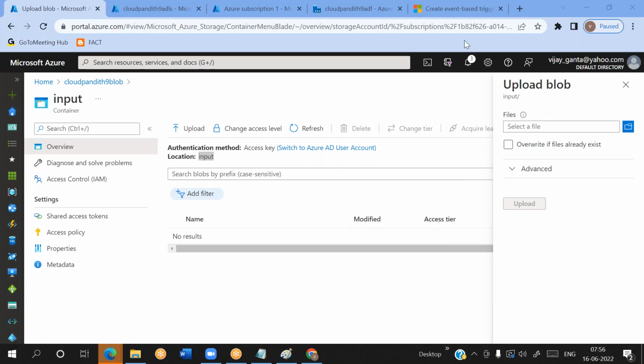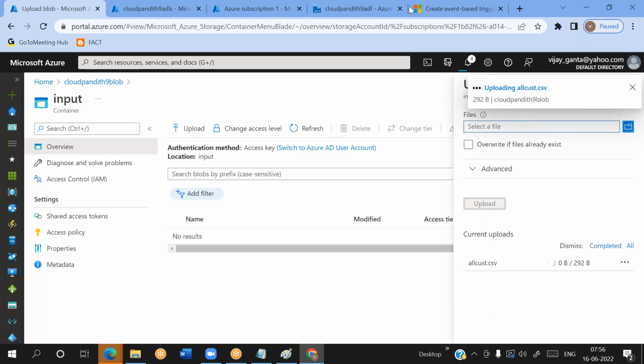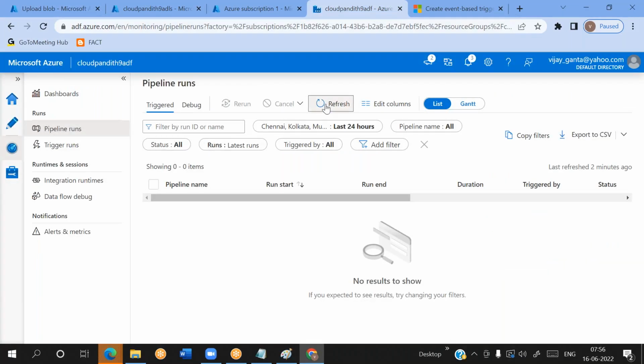I hope you are able to see now, right? Yes. So what I'm saying is just click upload, select here, select all first. Any file is fine. Click upload. When I upload a CSV file here, what will happen? You will see in the monitor tab. Refresh this.